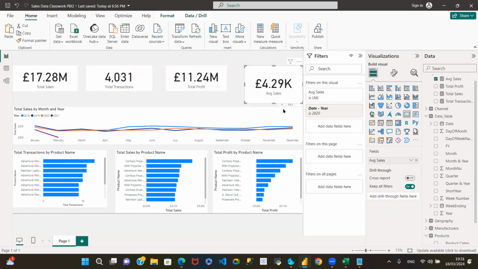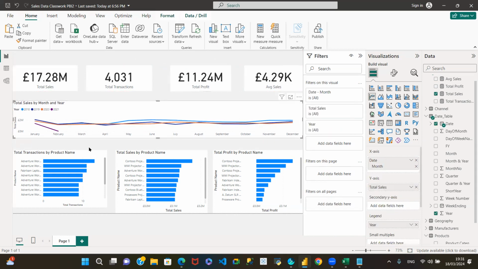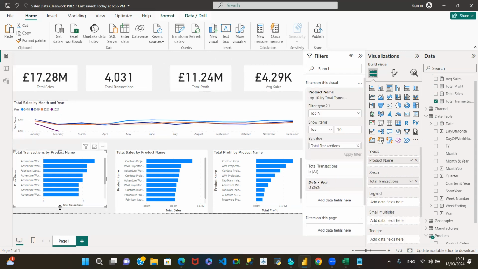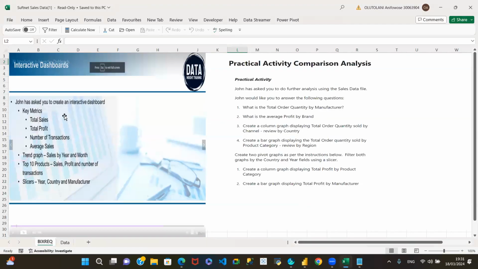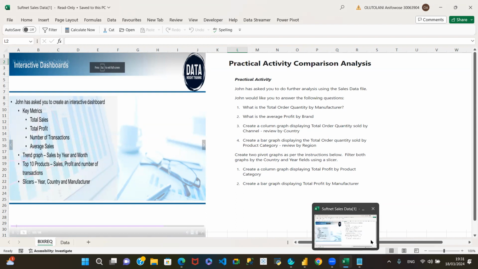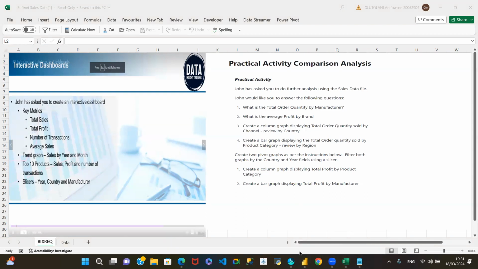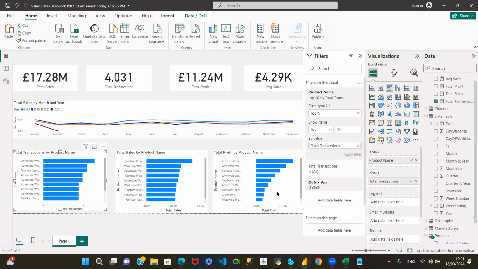But yes, this is what we've got time for today. There's still a lot to do in terms of making this look beautiful and finishing the actual work. We've done just a bit of this first part. We just need our slicers in. It says we should slice by year, country, and manufacturer. That's not hard at all. So year, country, and the manufacturer.